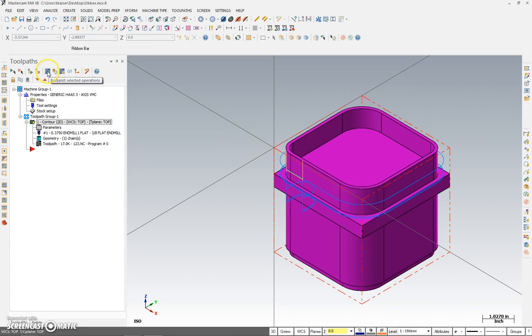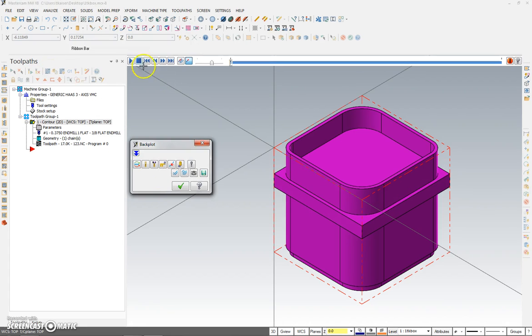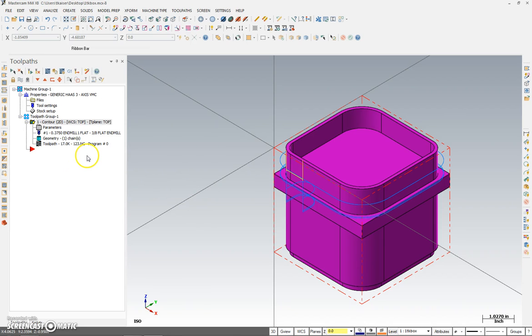and then let's do a back plot. Play. You can watch that blue line go right around the outside, come around this way, come back, and do a second cut. Alright, so that looks good to me.